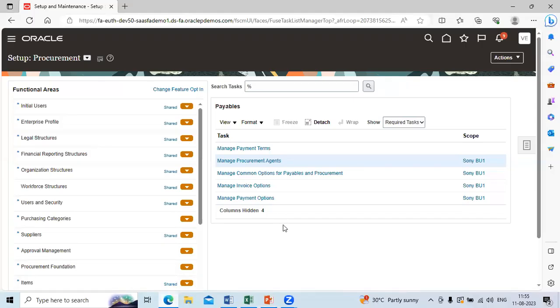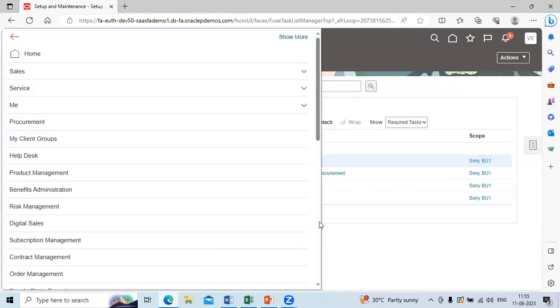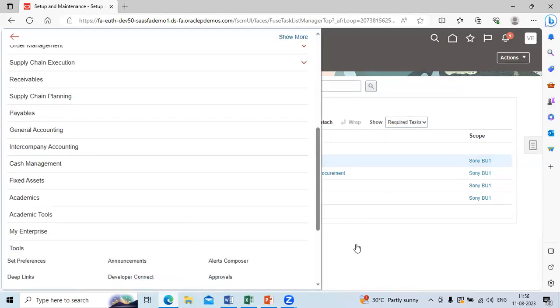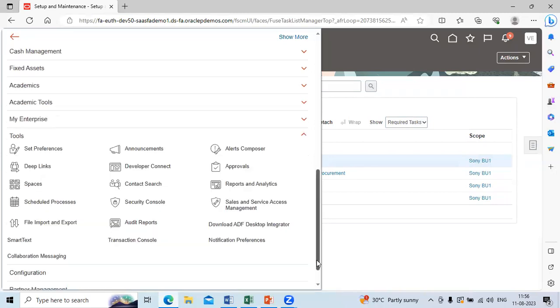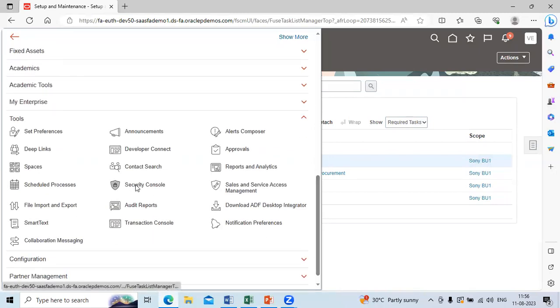Before creating a supplier, what do we need? We need the roles for the supplier. So first let me assign the roles to my user. How do we assign the roles? Go to Navigator, and here you can see the tools, right? In the tools you can go to Security Console, and here you can assign roles to your user. By assigning IT Security Manager to your user, you will be able to see the Security Console.